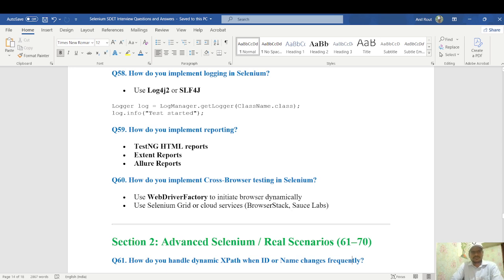Next question, how do we implement logging in Selenium? Use log4j2 or slf4j. Logger log = LogManager.getLogger(ClassName.class); log.info("Test started"). That's how you write the logs. Next question, how do you implement reporting? TestNG HTML reports, Extent reports, Allure reports.